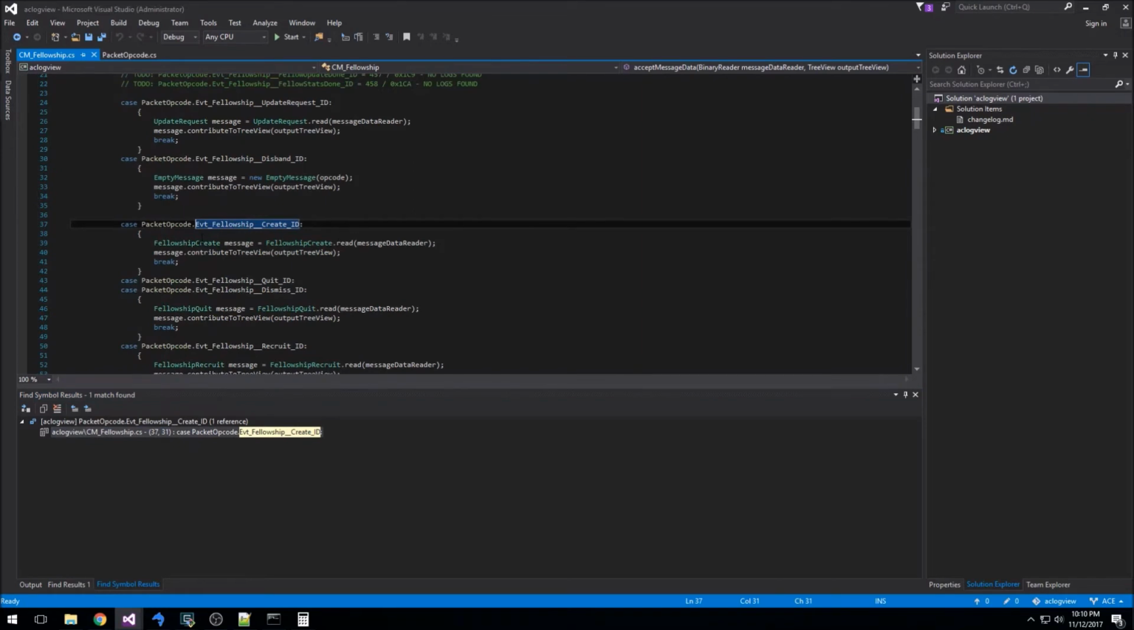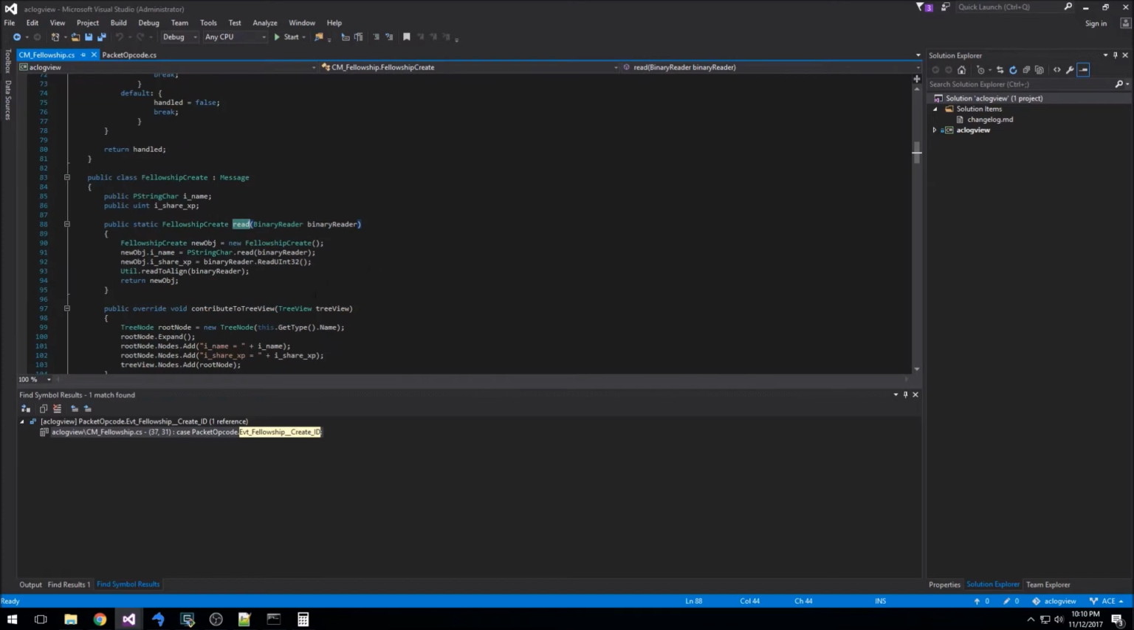Alright, here we go. So this is AC log view, which is going to decode this packet to tell us what's in it. So we're going to go to definition on that. We're going to read, looks like we're pulling a name out, an int32 that tells us whether or not we share XP, and then we really read to the boundaries. That's going to be it.